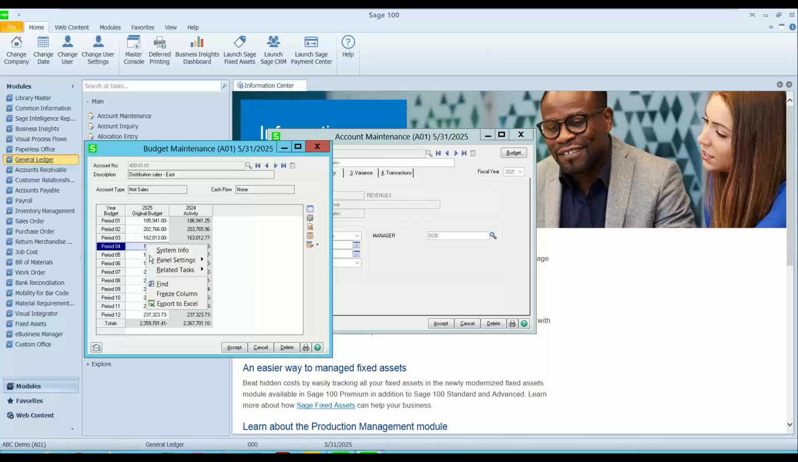Now, because it's a green screen, this also has an export. And we'll also mention here that there are some related tasks with a right click on your mouse. There are 3 budget reports that come out of the system. You can see those there. We'll take a quick look at those later in this presentation.